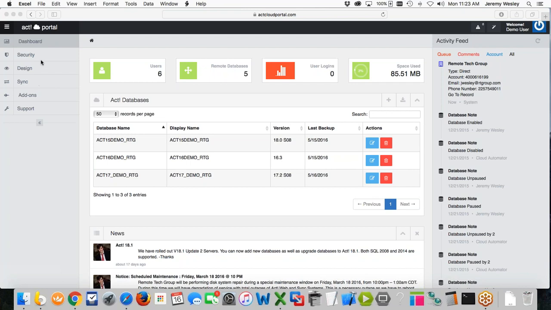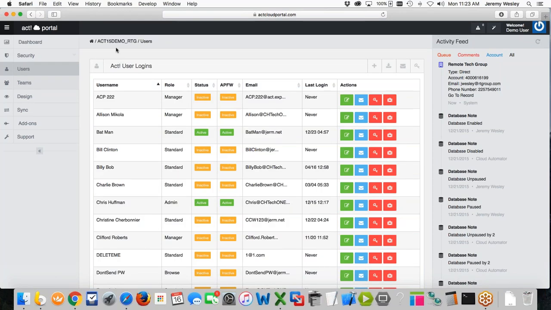Okay, back to the left-hand side. This gray area right here is database specific. So as you navigate through here, you'll see like security, it has to do with users and teams. By default, it's going to pick the first database. And so everything over here, if you use the old Max control, think about the black menu at the top. That's kind of what this is over here.